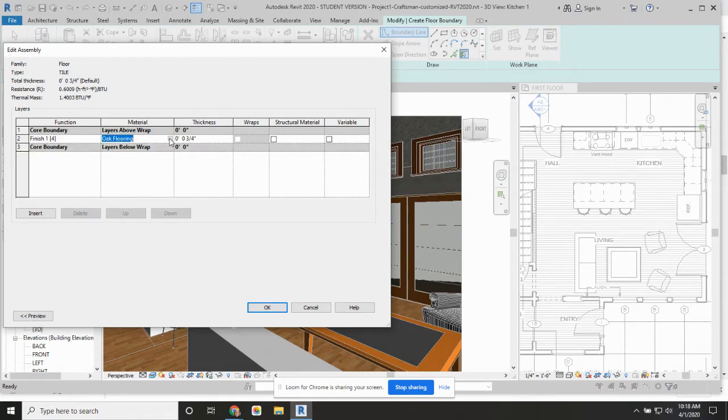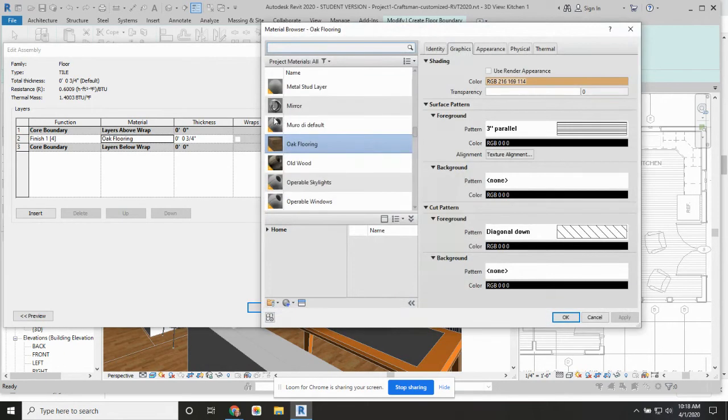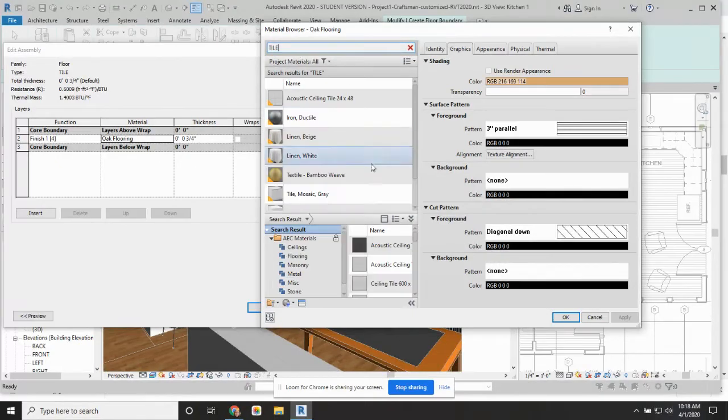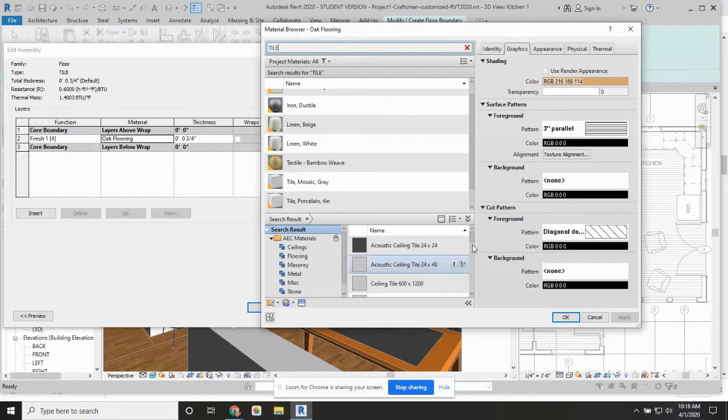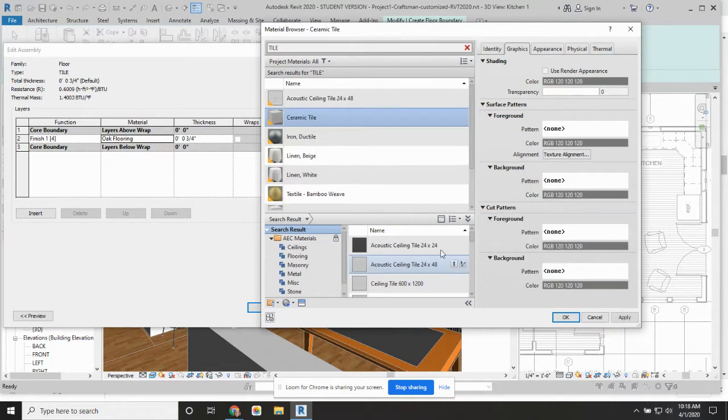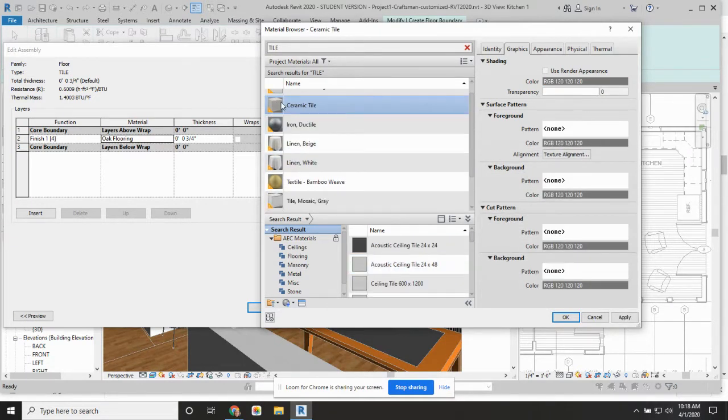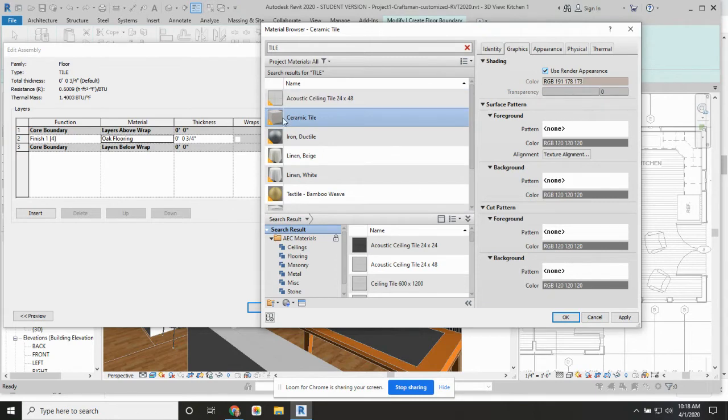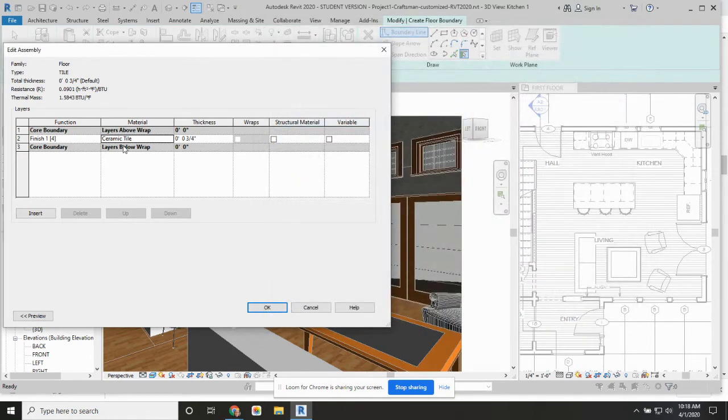So if I go into here and grab a tile, let's see if we've got a good tile down here that we can use. Let's just use the ceramic tile. And I apply that material. I now have ceramic tile that I can just apply to any one of the rooms.